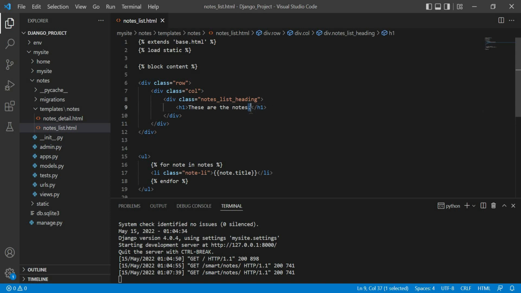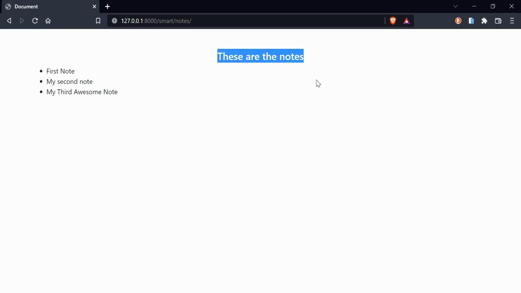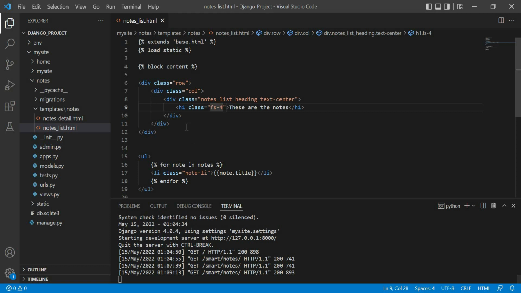So I'm going to get rid of this thing, and here we're going to say text-center, and then we need to change the size, that is fs-4, I guess that will do. So if I hit refresh, you can see that we have these other notes. That looks pretty good now.